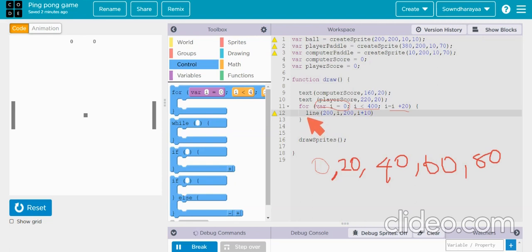Now I have told line 200, comma i, comma 200, comma i plus 10. So let us know the parameters for the line.